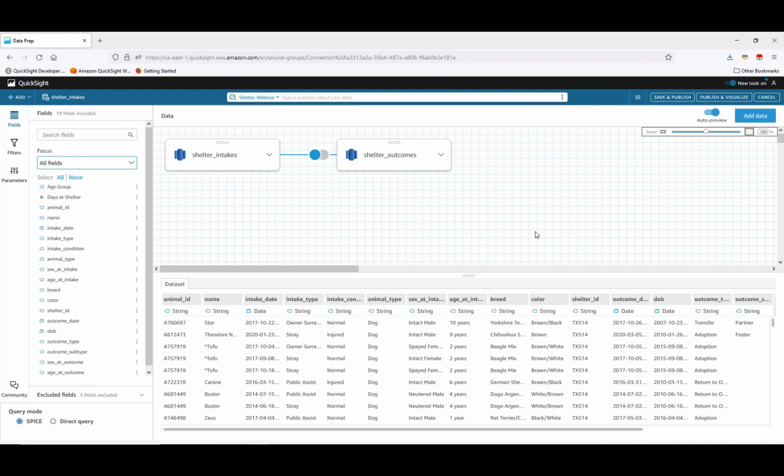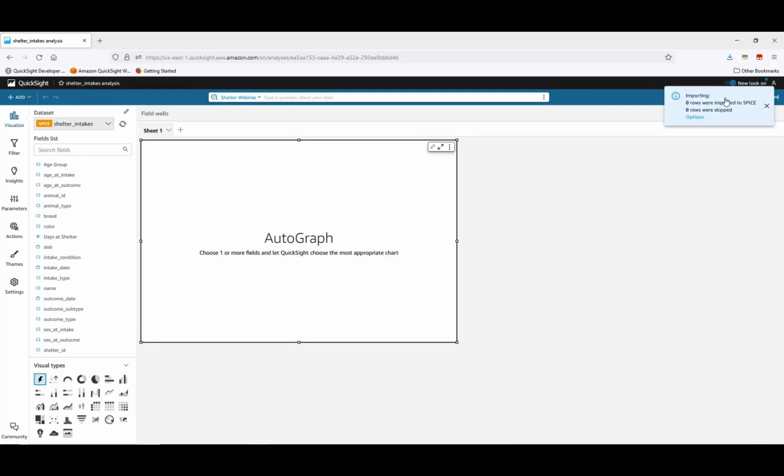So now we've got a couple of calculations created at the dataset level. So as we publish that dataset, those calculations will always be available to all our users of this dataset. At this point, I'm ready to publish and visualize. When I choose Publish and Visualize, it takes me into an analysis, imports the data, and I can see the fields list on the left-hand side. I have an autograph, so QuickSight is going to make some assumptions on what makes sense to build as you select fields. You also have the ability to select specific visual types as you build.